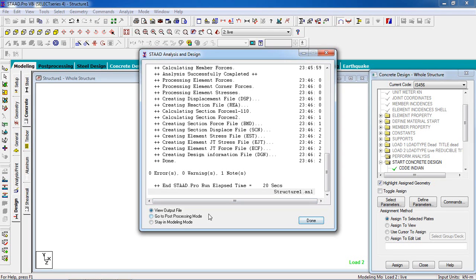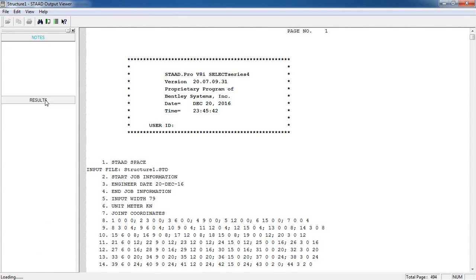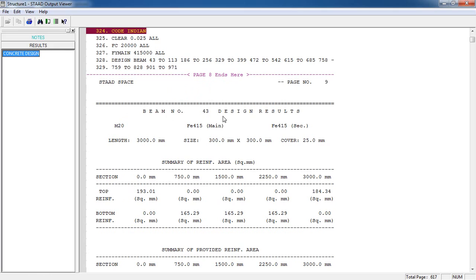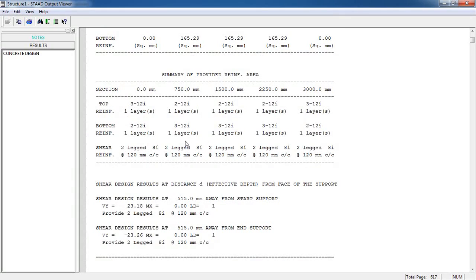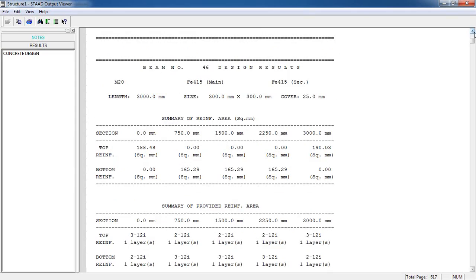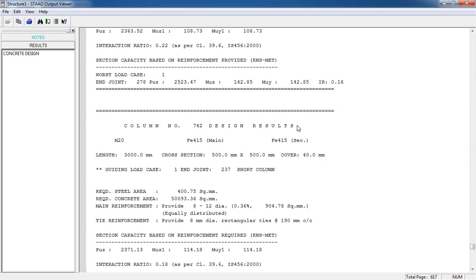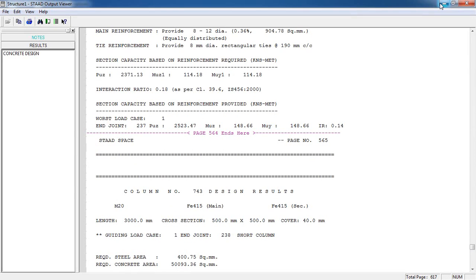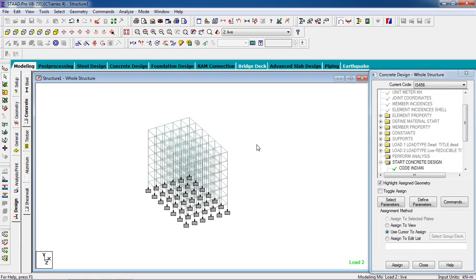Now then go to the output file, select the result, concrete beam. You can have the output file. You can see the bottom reinforcement, top reinforcement, okay, shear reinforcement. All the data has been given. Okay. Just collect the data and give it to your customer.